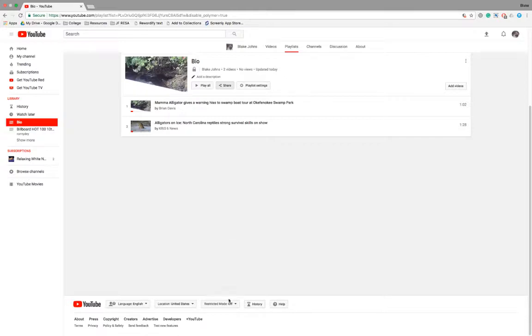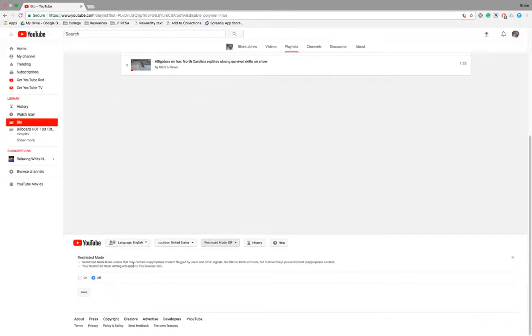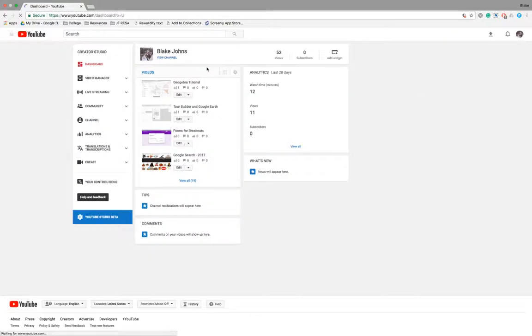Okay. Another good setting to be aware of is the restricted mode. So restricted mode hides videos that may contain inappropriate content. And the only way you can see this is by going to your Creator Studio.